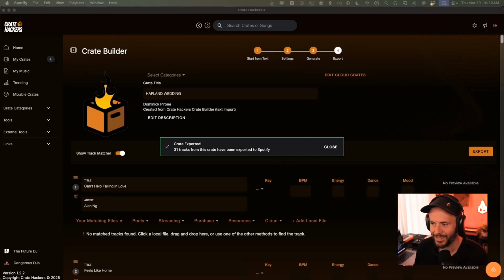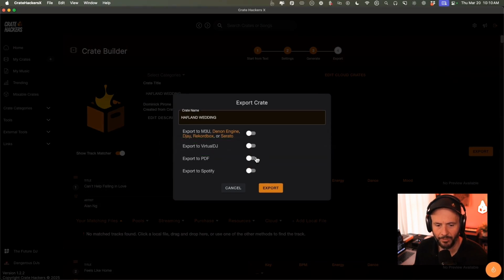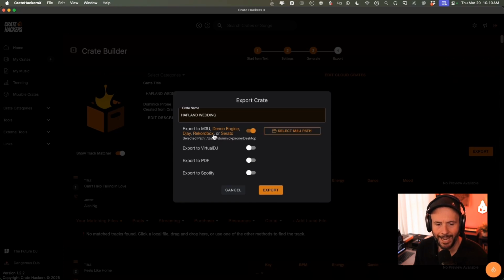Okay, so now that we have our backups ready, I'm going to click on export again. We're going to turn this export to Spotify off, and I'm going to click on either export to M3U for Denon Engine DJ, Rekordbox, or Serato, or I'm going to click on export to Virtual DJ. This first option is going to create an M3U on wherever you want it to.